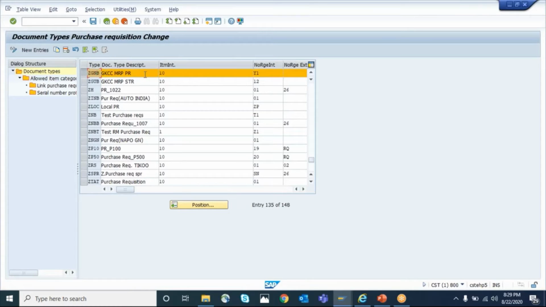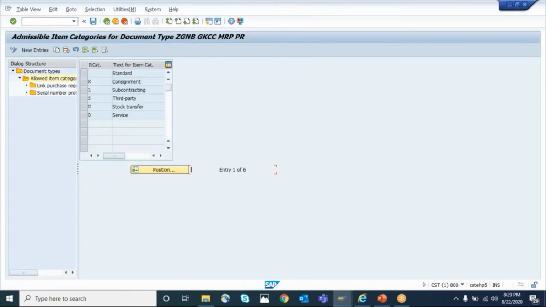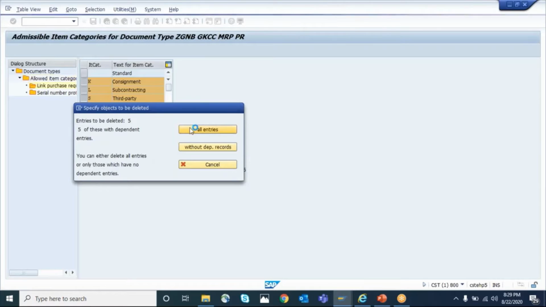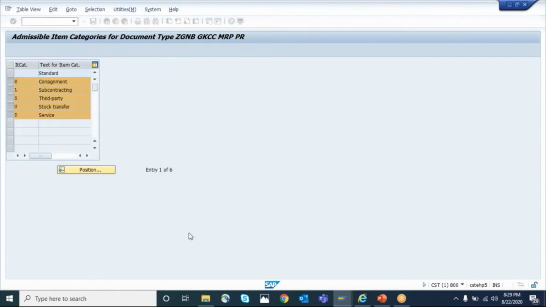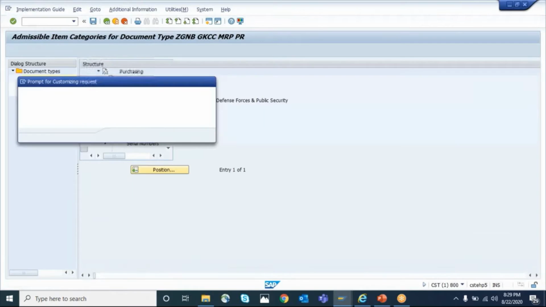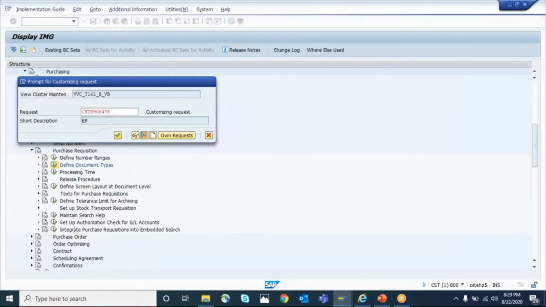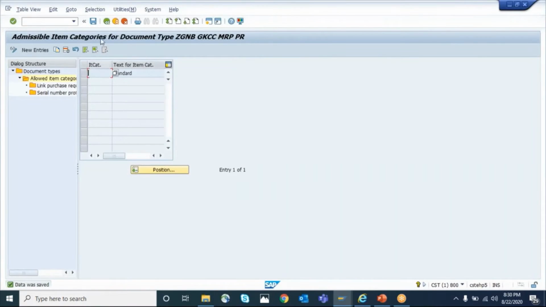MRP PR, and the second one, I created the stock transport requisition. For this MRP PR, whatever I don't want, we can remove. For example, I don't want stock transfer, service, third party, consignment, subcontracting. I always want to create a normal purchase requisition with this one. So we can remove all those things just to avoid any issues. If you don't remove them, also no issues. The only thing is the system will not allow any other item categories. That's what we are going to achieve with this.